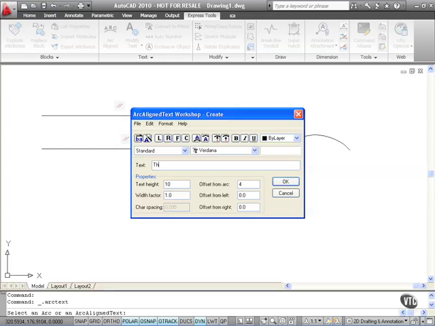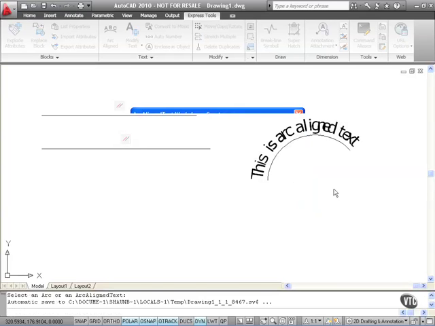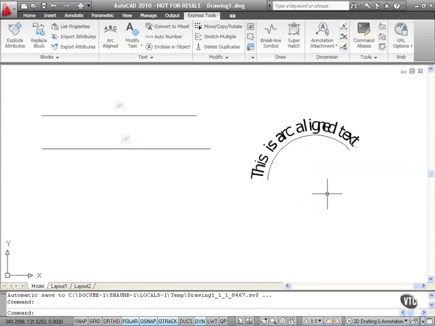So I'm going to put in "this is arc aligned text", like so. Text height is 10, that's 10 millimeters because this is a metric millimeters drawing, and the offset from the arc there is 4mm. I've selected a font there of Verdana. If I click on OK now, it aligns the text there around the arc.